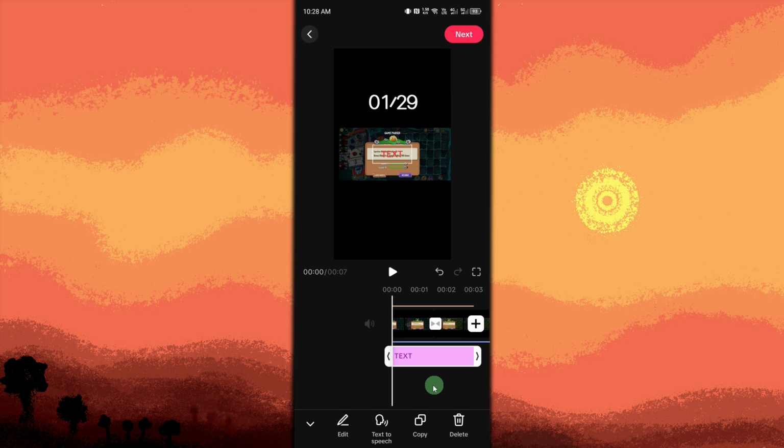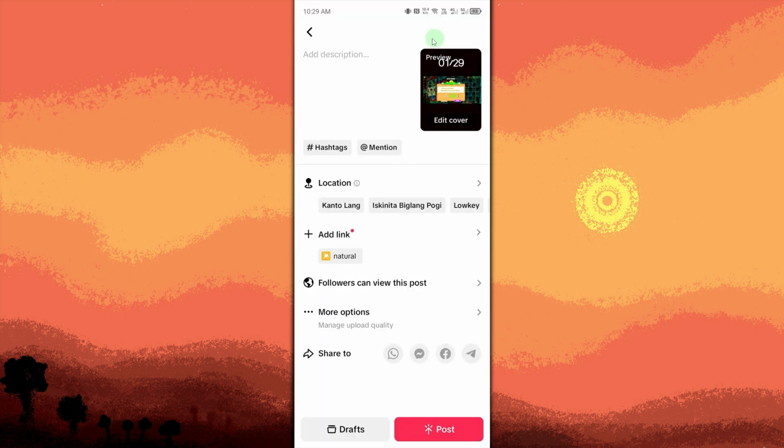Post your video. Tap Next. Add caption, hashtags, and privacy settings. And then finally hit Post to share your TikTok video.